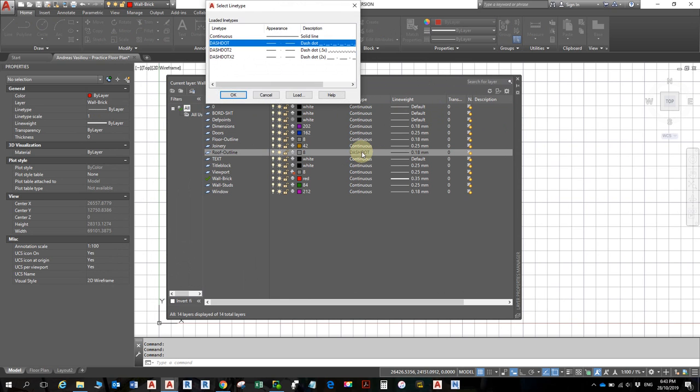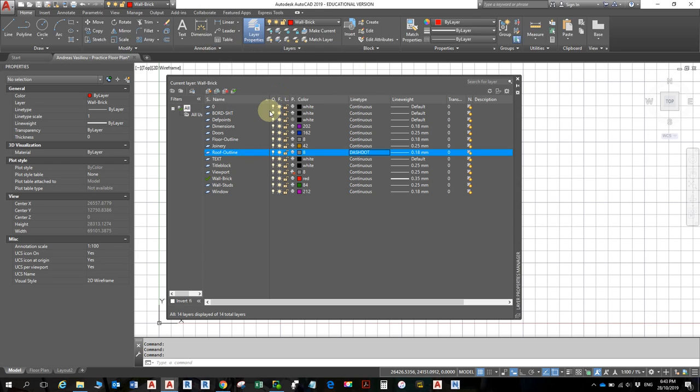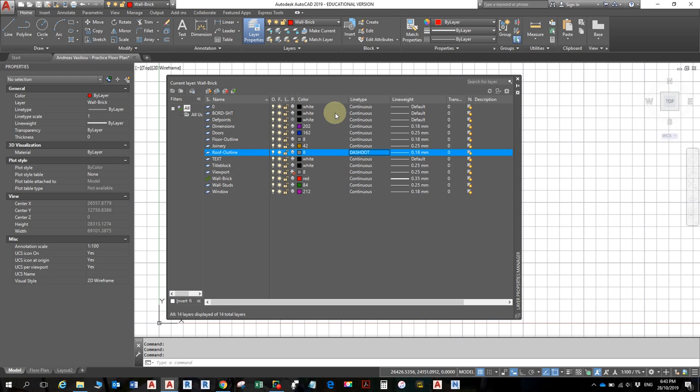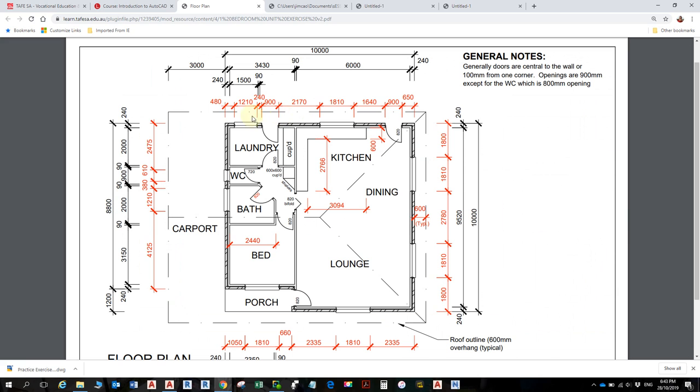This one has a dash dot line type attached to it, not a continuous one. And this one here is a roof outline. So it's this line here, so it is a dash dot. So we gave it that. Now, for example, you are drawing your roof line here in the roof outline layer, and everything's coming out dash dot. And for some reason, this line here, you want it to be continuous.